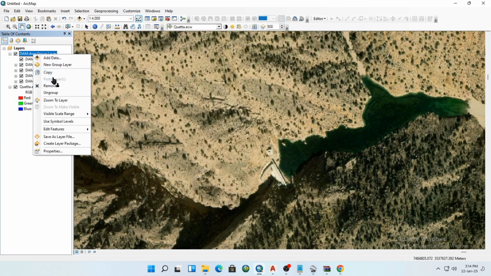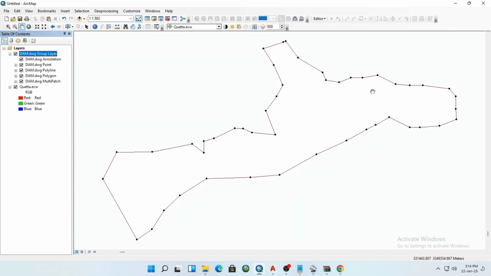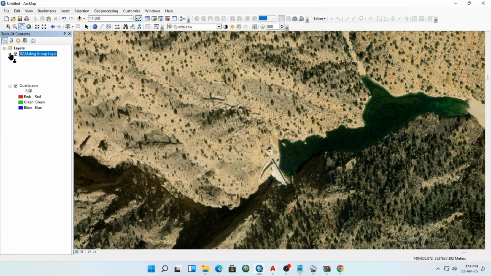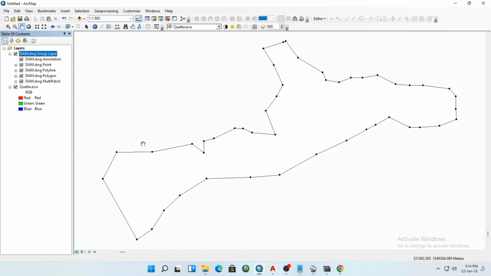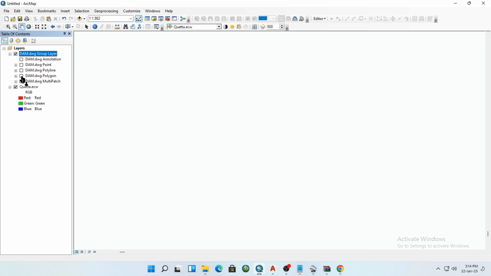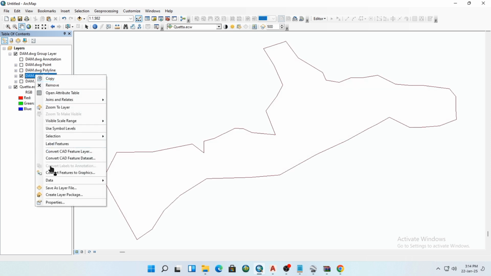In the group layer, there are 5 options: line, annotation, point, polygon, and page. And now we will export only the polygon. If you require the point or annotation, you can export those as well. First of all, we will uncheck the other layers, and then right click on the polygon. So we will export our polygon.